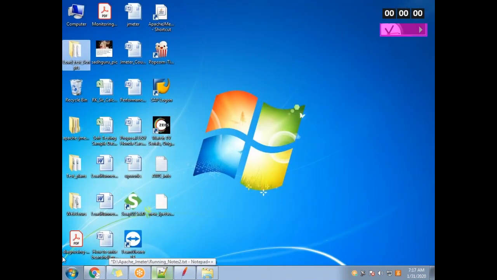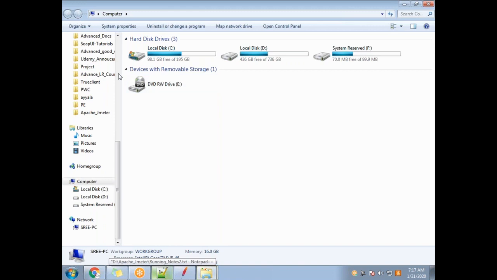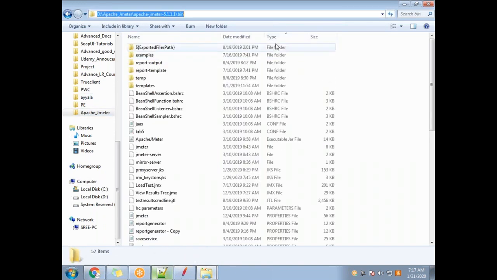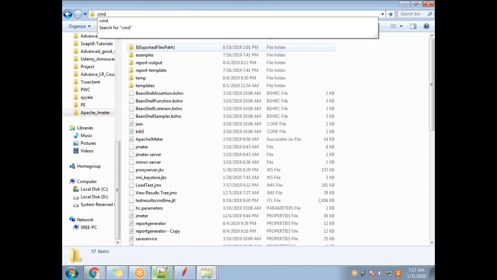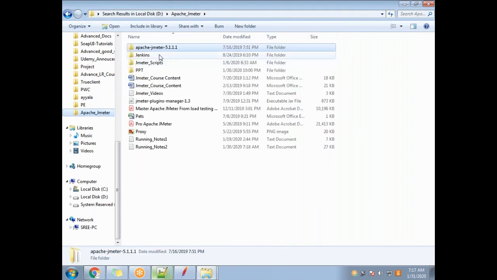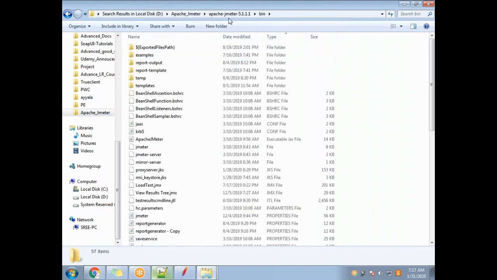Go to the Jmeter bin folder. In the Jmeter bin folder, open the command line. Go to the path where you want and just type command line. Again, go to the path where you want. You went to the bin folder, and now you want to open this bin folder in the command line. Click here and simply say command line.